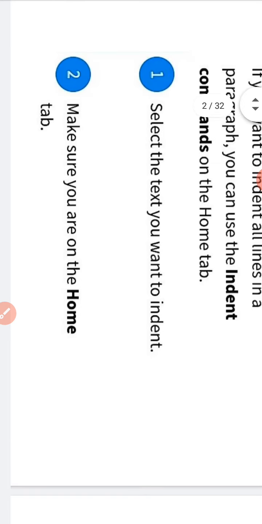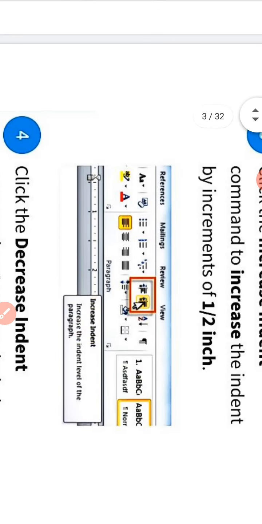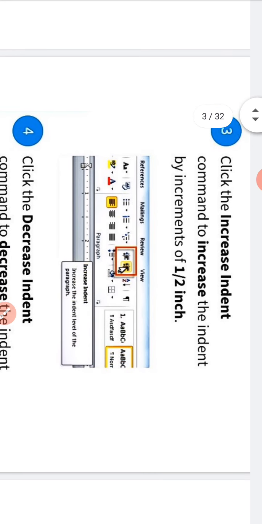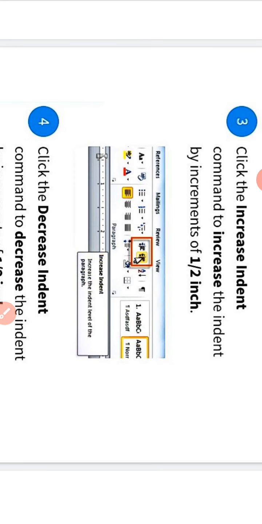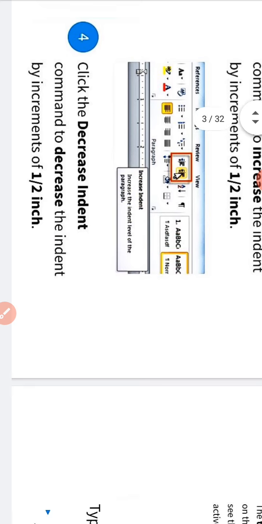Once again. Step 1. Select the text you want to indent. Step 2. Make sure you are on the Home tab. Step 3. Click increase indent command to increase the indent by increments of half inch. Step 4. Click the decrease indent command to decrease the indent by increments of half inch.